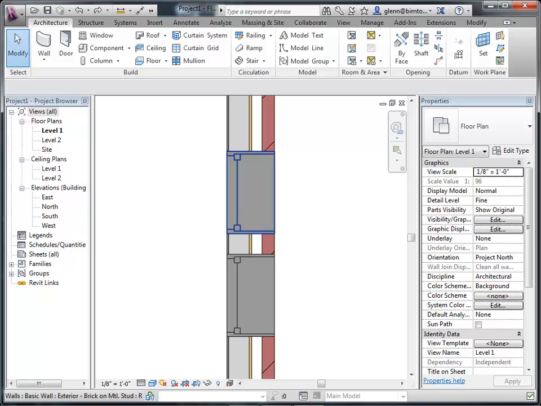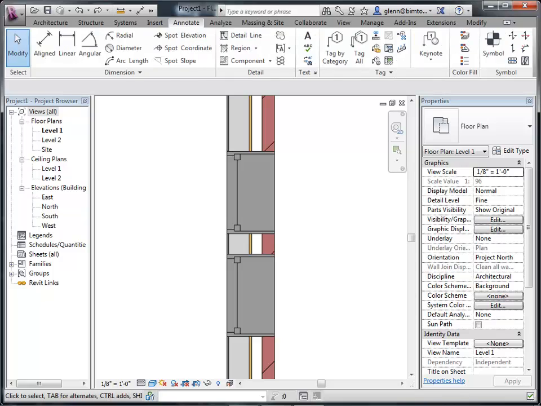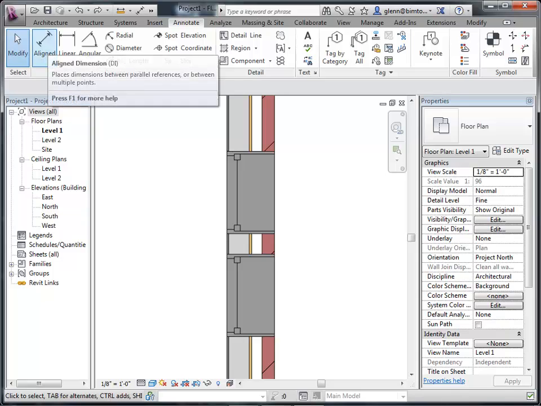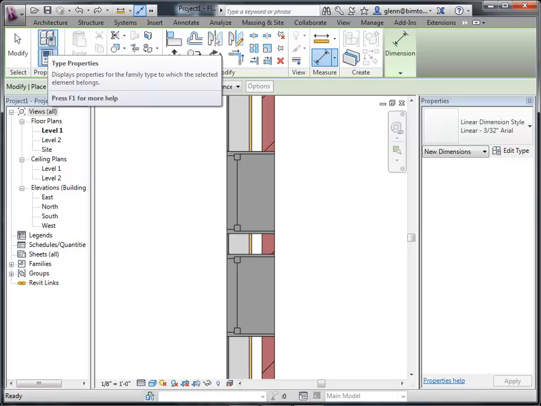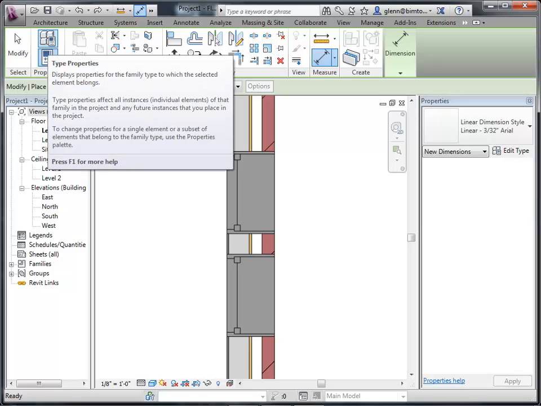Okay, so what I can do is go to the Annotate tab. Under Annotations, you'll find all the things like dimensions, text, callouts, things that we use to annotate and enhance our drawings. But dimensions are actually good because they can have a behavior on the model too. So I'm going to grab a dimension. I'll do what's called an aligned dimension.